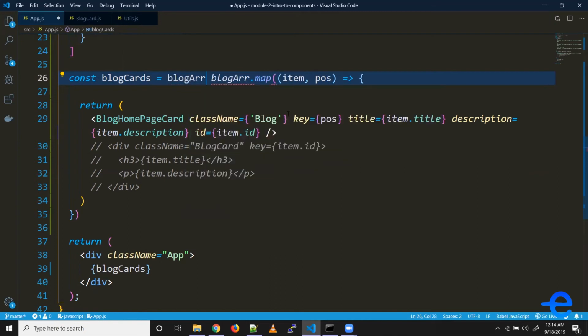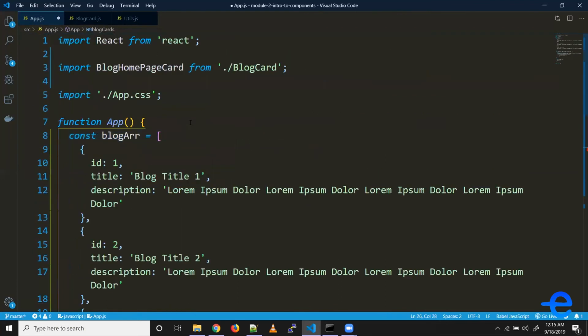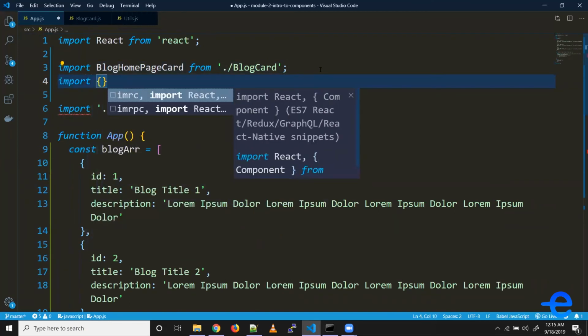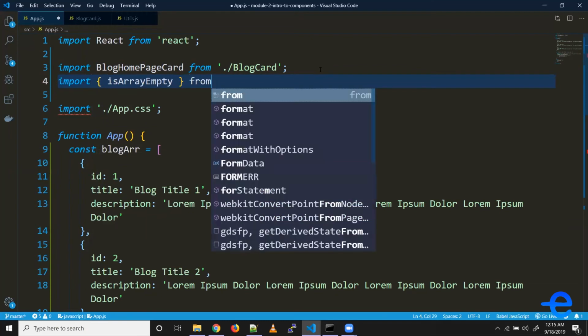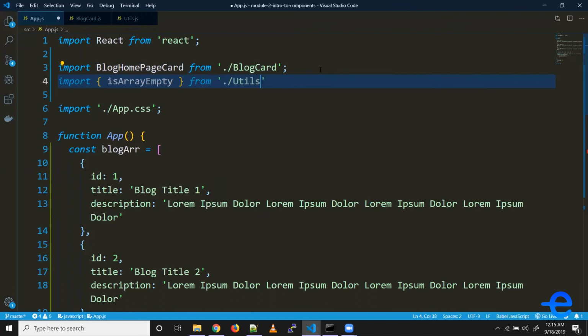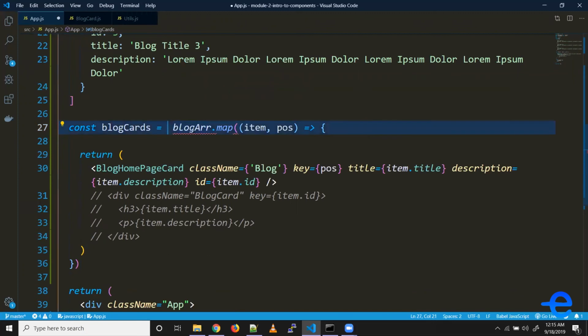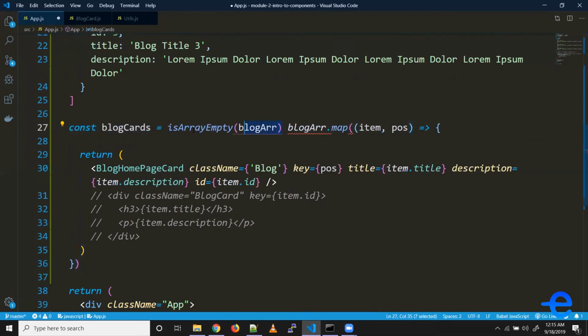So if your blog array is not empty, we've got a function for that, isArrayEmpty. So let's import it. So if you remember, to import, we use the import statement followed by curly braces, followed by the module name which we want to import from the relative path. So /utils. So we can simply use it here, say isArrayEmpty, and we can pass our array here, blogArray. So now this piece of code will return true or false.